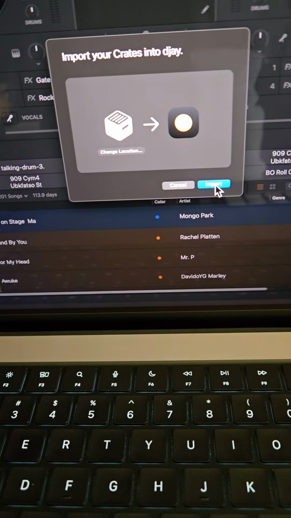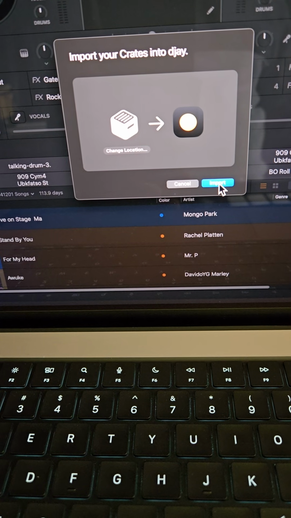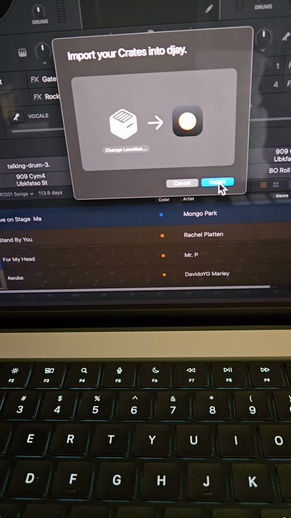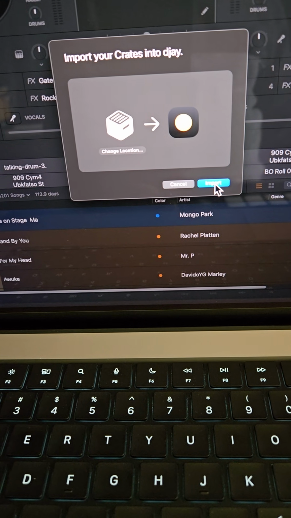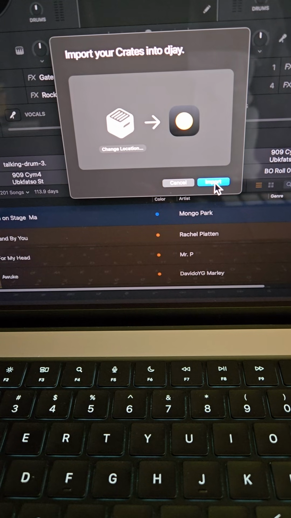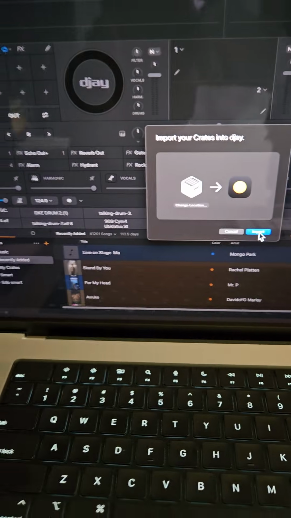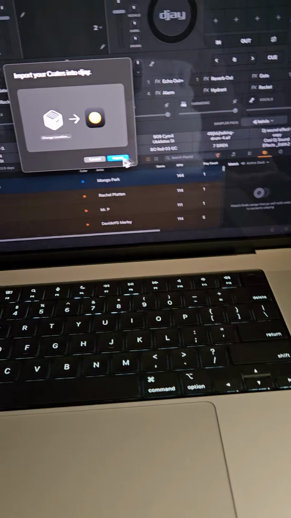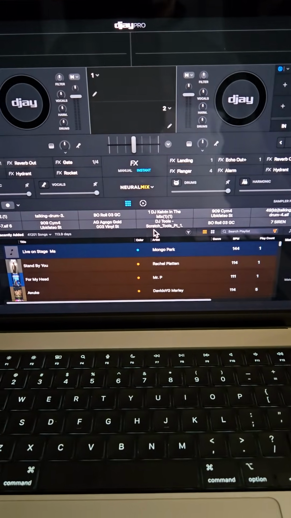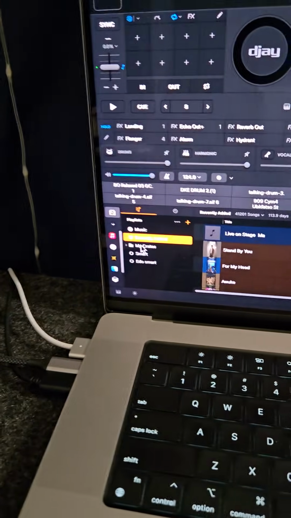It will take time. It will import all your Serato crates the way they were when you created them with Serato DJ Pro, into your Djay Pro. I'm not going to do it right now because I have done it before. I'm going to cancel because I'm already done with it. Once it's done, you go back.